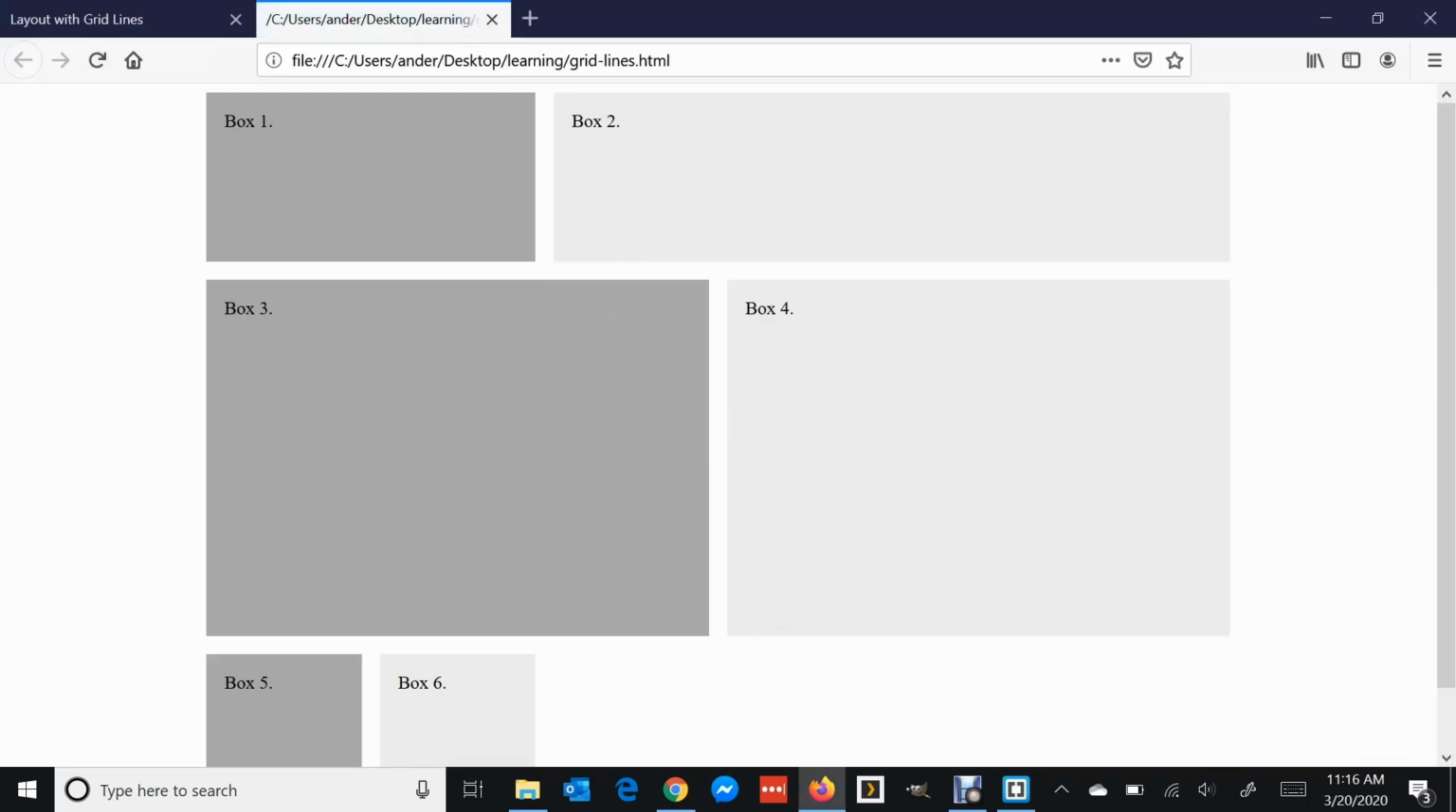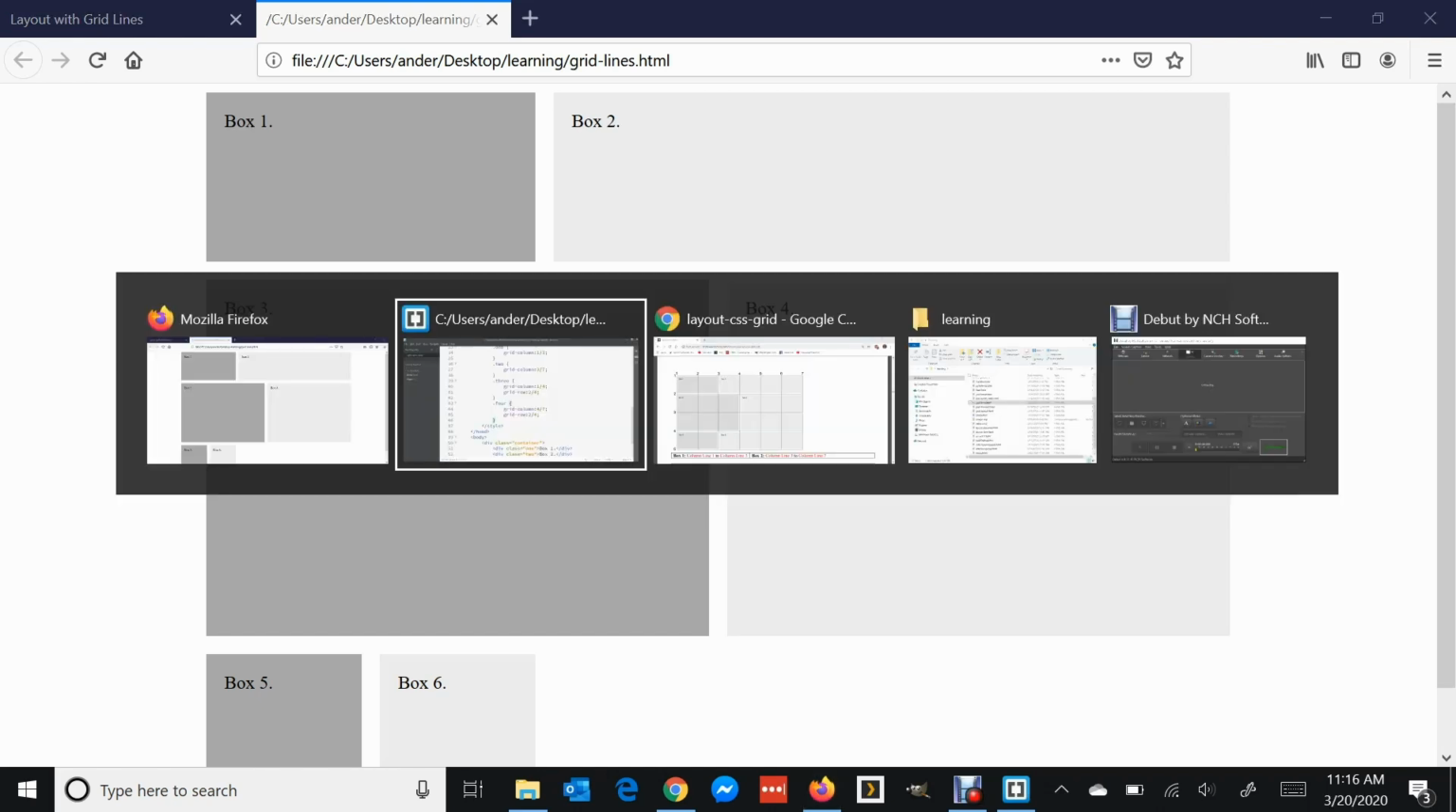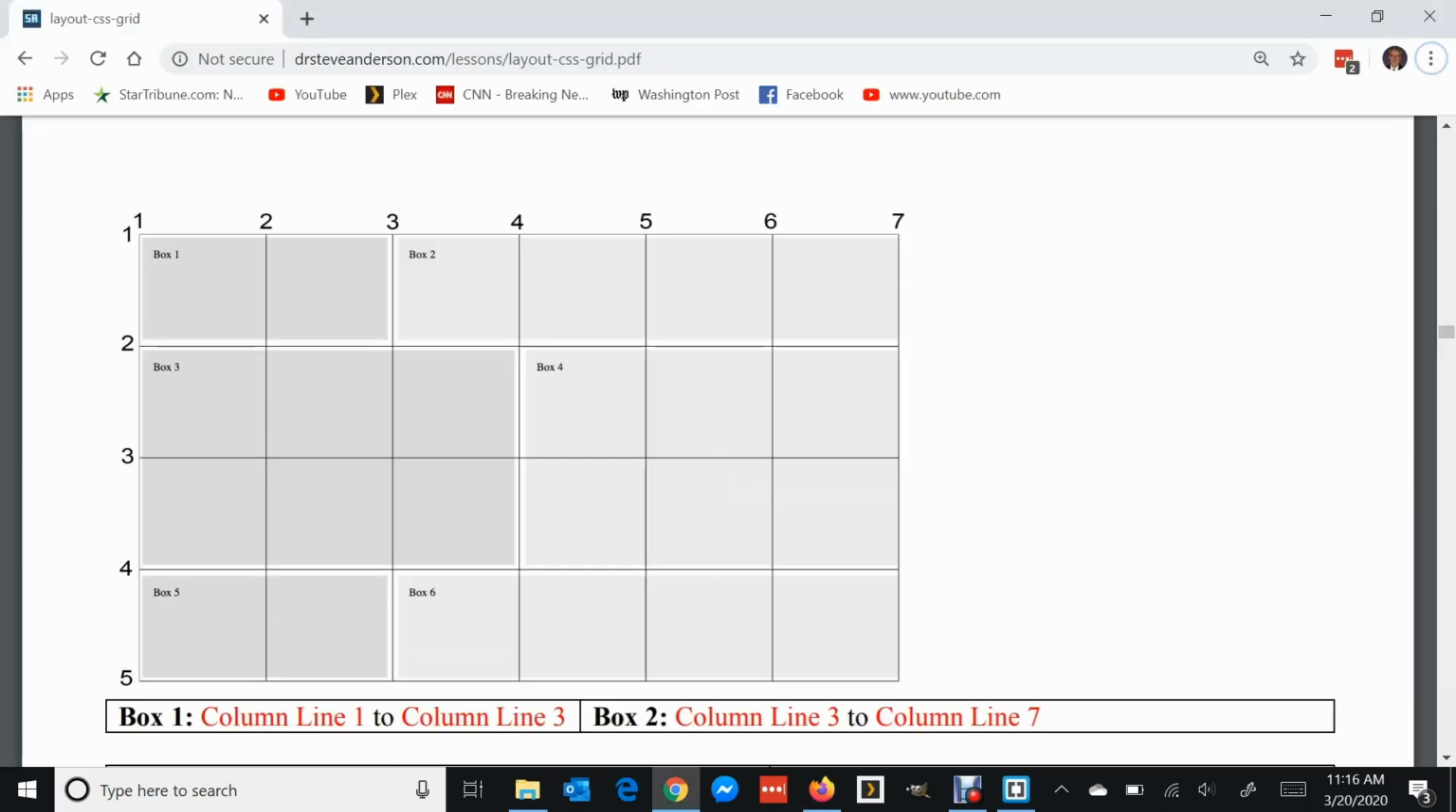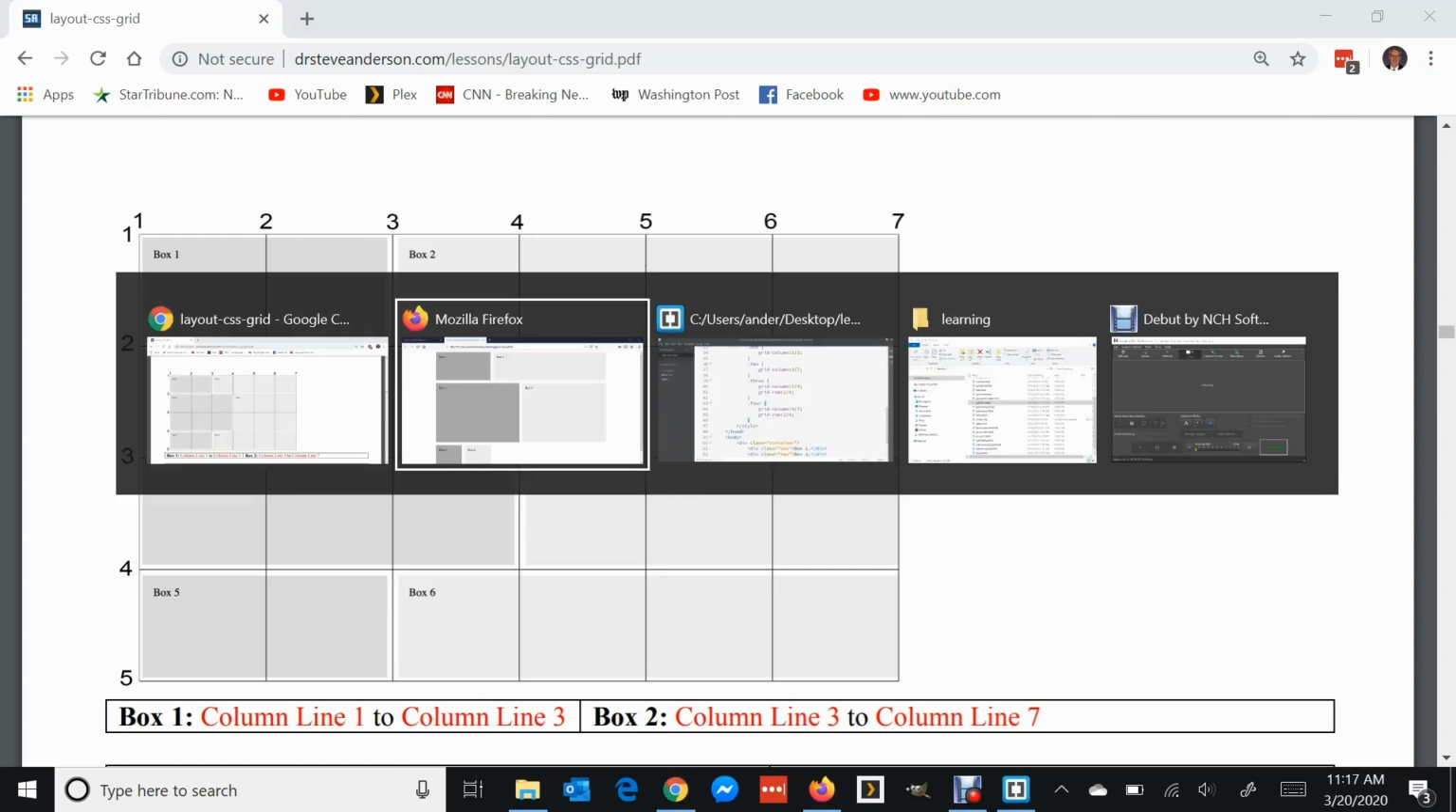Refresh. And indeed, these are taking up 2 rows. They are in the right column lines and the right row lines. Let's fix the last 2 boxes. And these last 2 are supposed to look like this, 5 and 6 at the bottom like that. Let's go ahead and write that out.